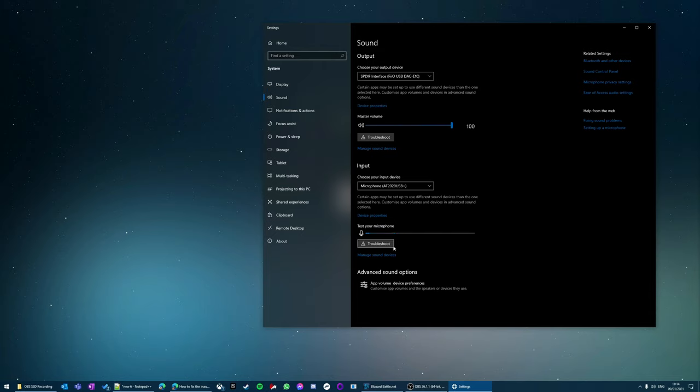Now you can see that mine's working, as you can see your test microphone level going up and down, but you want to make sure that yours is selected for both output and input from these two menus here. Following this, we want to click on the right hand side on sound control panel.